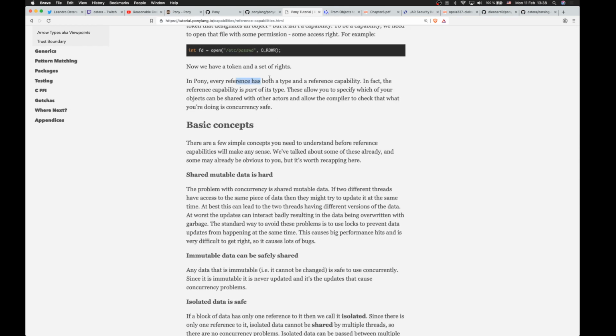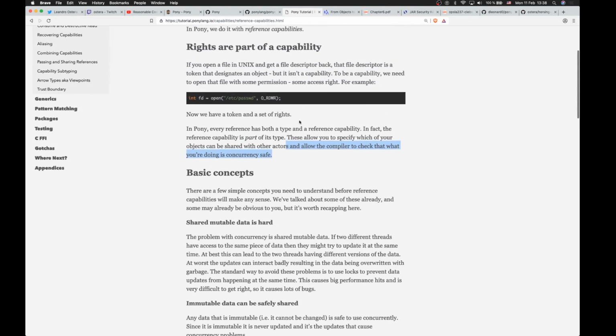In Pony, every reference has both the type and reference capability. In fact, the reference capability is part of the type. This allows you to specify which of your objects can be shared with the other actors, and allow the compiler to check that what you're doing is concurrency safe.